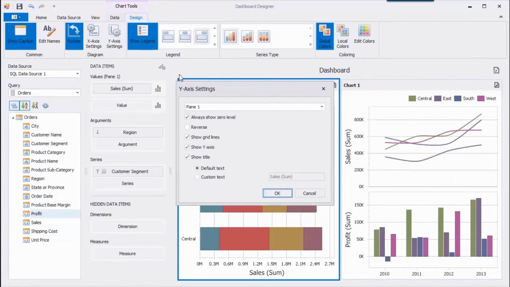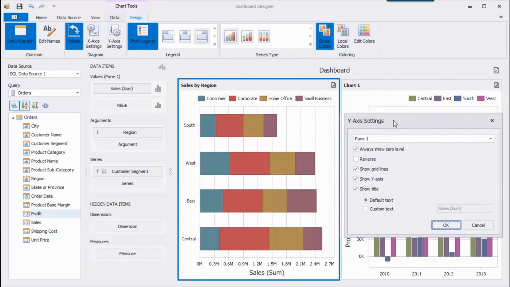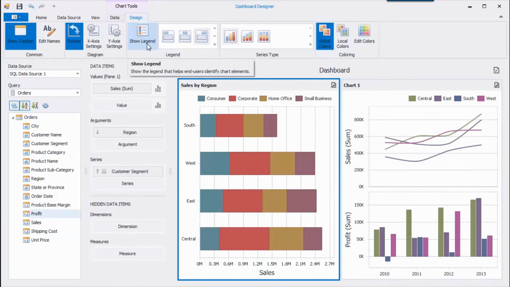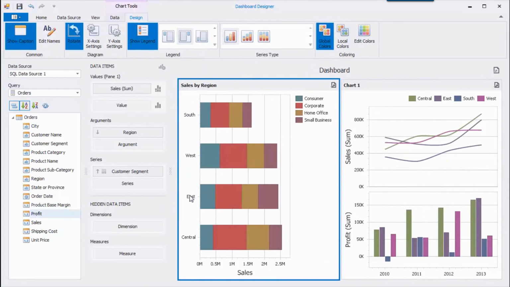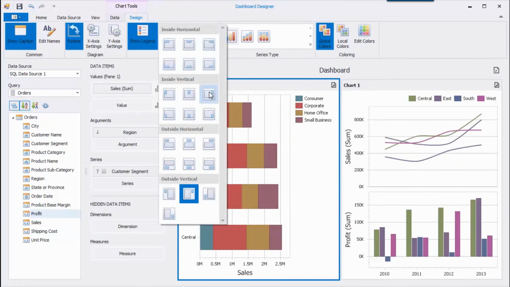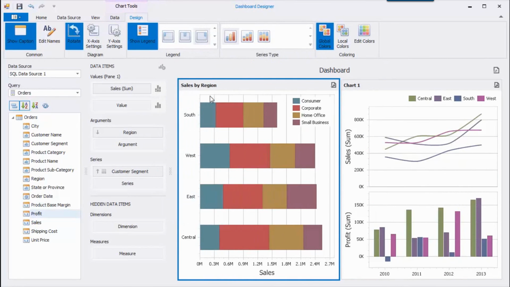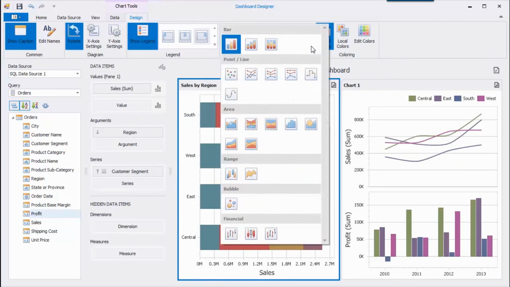For the Y-axis, you can specify if the zero level of the Y-axis should always be visible. The Show Grid Lines option allows you to manage the visibility of grid lines. You can also specify a custom text for the axis title. The Legend Page Group allows you to show or hide the legend and specify its position. The Series Type gallery allows you to specify the required series type.